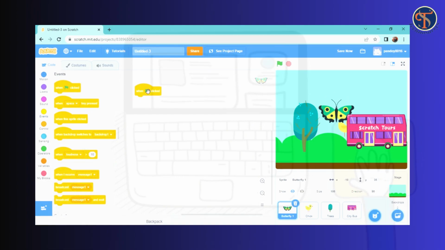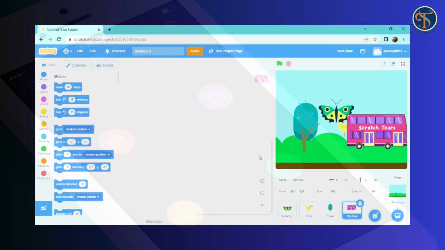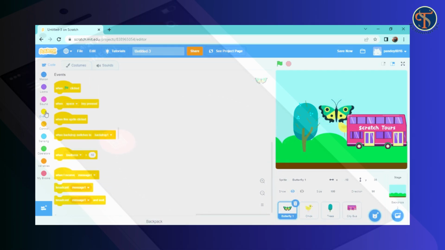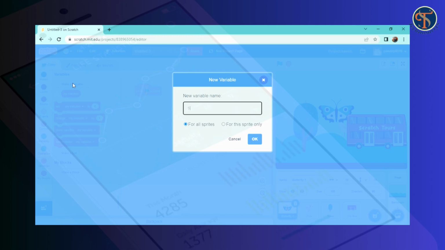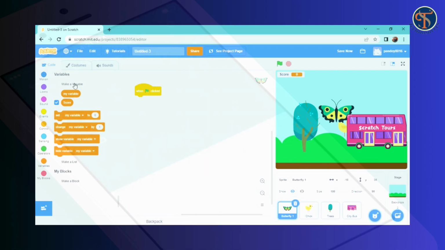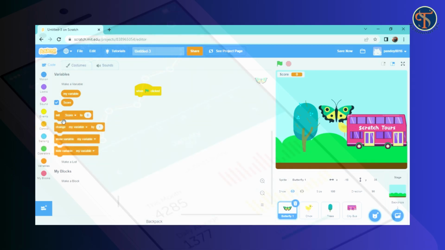As we have selected our sprites, we'll be coding the butterfly first. Let's click on the butterfly and start setting the codes. For the butterfly, we'll come to the event section, and from there we will choose the block of when green flag clicked. Now let us go to the variable section, and from there we'll make a variable of our own, that will be the score variable. After making the variable, we'll select the block of set my variable, and in place of my variable we'll make it score, and make it the set score to 0 block.